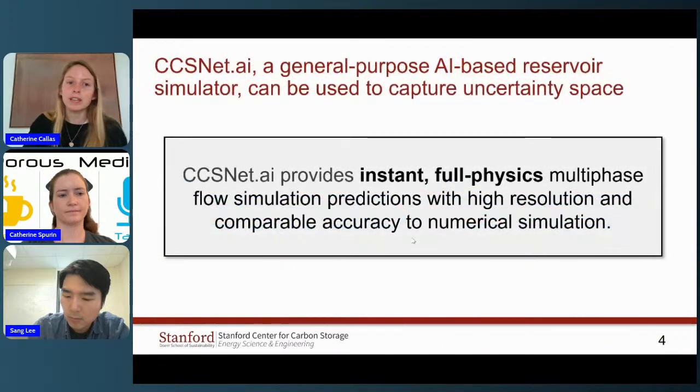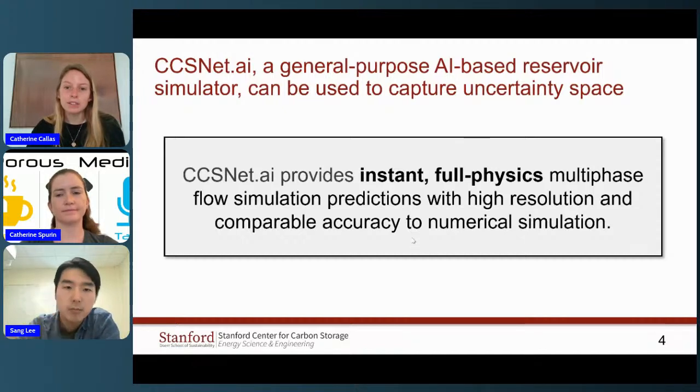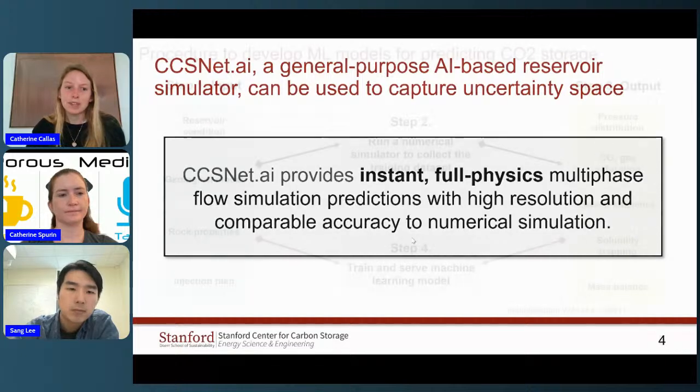One way that we can try to address this issue is using a general purpose AI-based reservoir simulator, such as the one that was developed by Gege Wen at Stanford called CCSnet.ai. CCSnet.ai can provide instant, full physics, multi-phase flow simulation predictions with high resolution and comparable accuracy to numerical simulation.